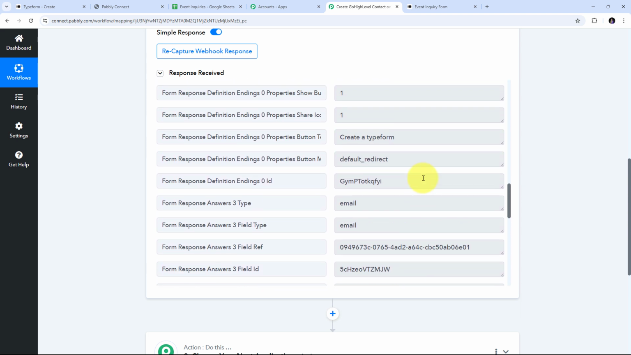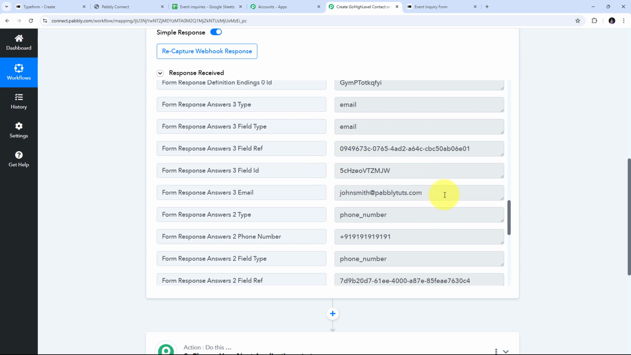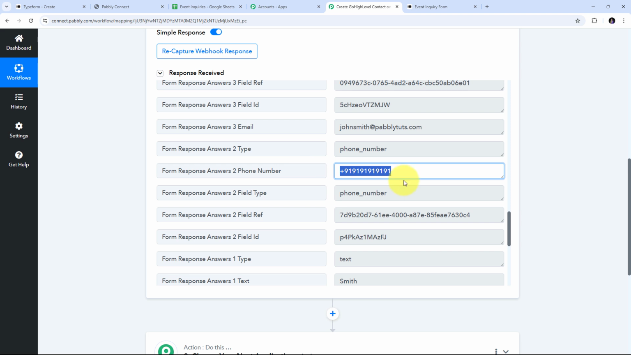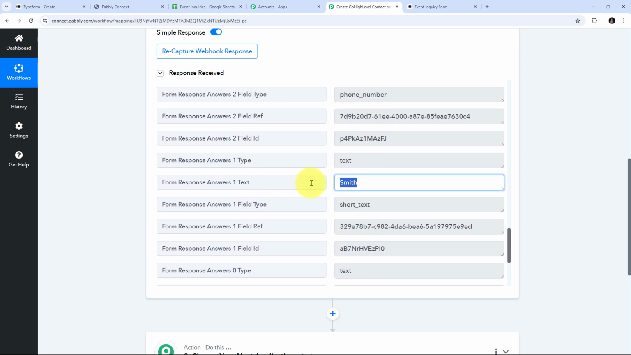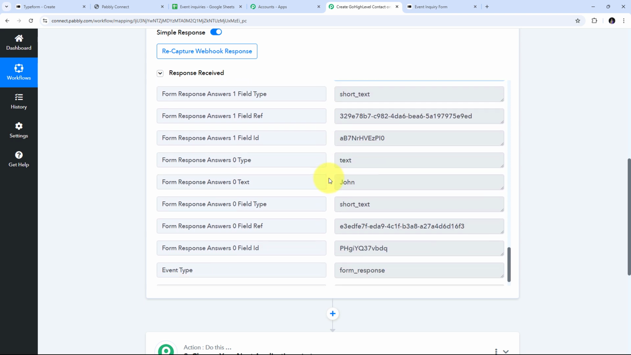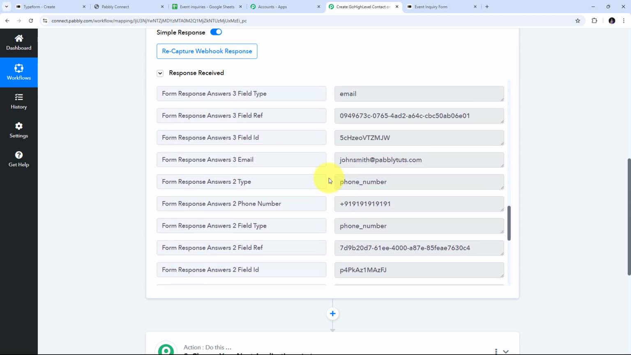Here I have received all these details of my lead, like the email address, that is johnsmith@pabblytudes.com. I have the random phone number of my lead. Also I have the first name, that is John, and the last name, that is Smith. So we can see that I have received all these details of my lead, or the new inquiry, through my Typeform submission.